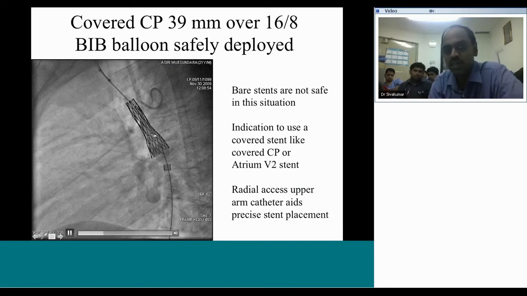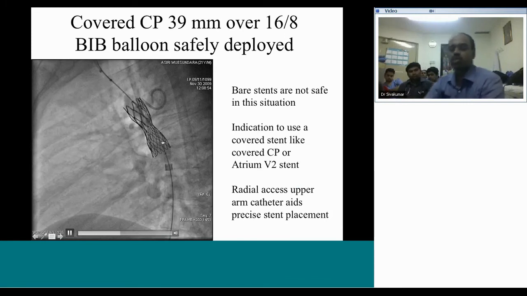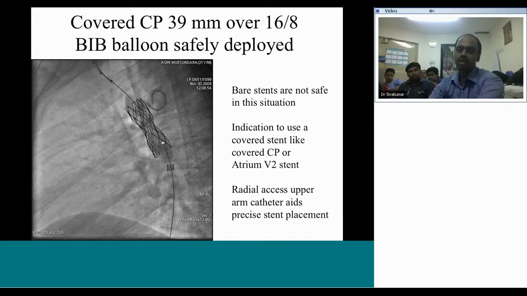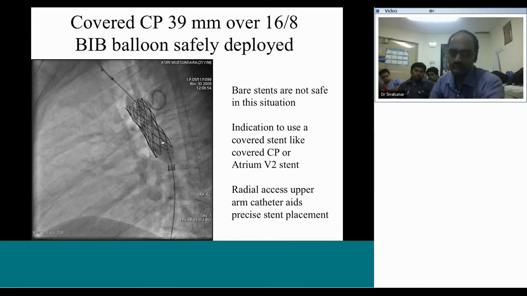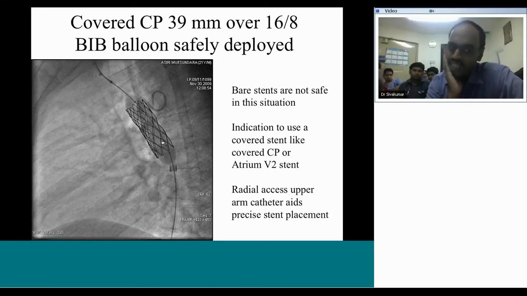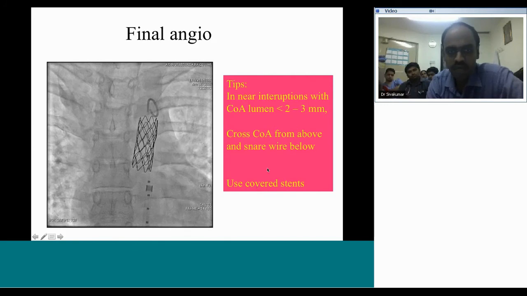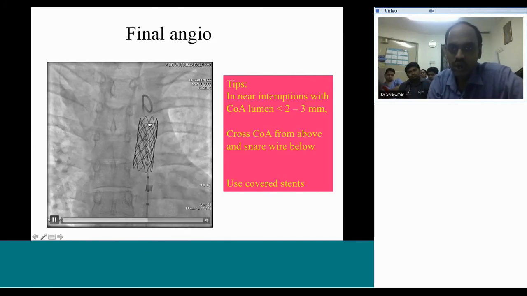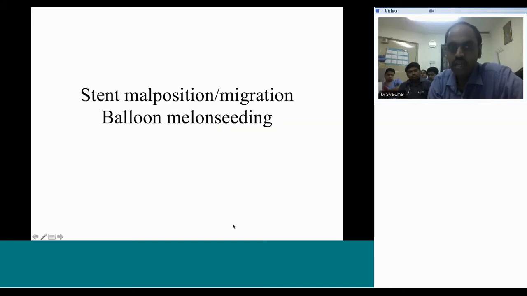You can go, this is a 16 millimeter big balloon, and the covered CP stent is being deployed. So now what we have shown here is that in patients who have an extremely narrow coarctation, there may be a role for gentle compliance testing by using a very low profile balloon. This is what was followed in the COAST trial that was conducted recently. As a mandatory requisite, the compliance testing was done with a low pressure balloon. We'll come to it later. So this is the final angiogram of the same patient. In order to cross, the lesion was initially crossed from the top and it was snared out through the bottom.